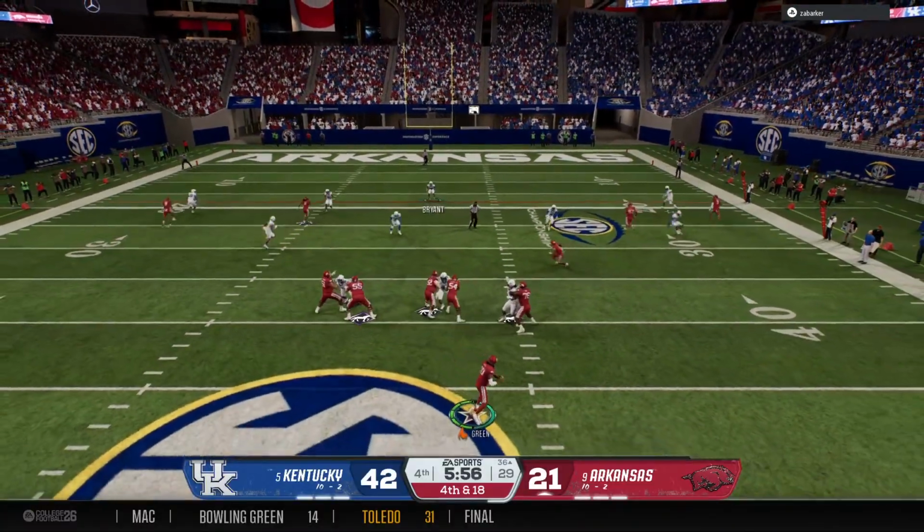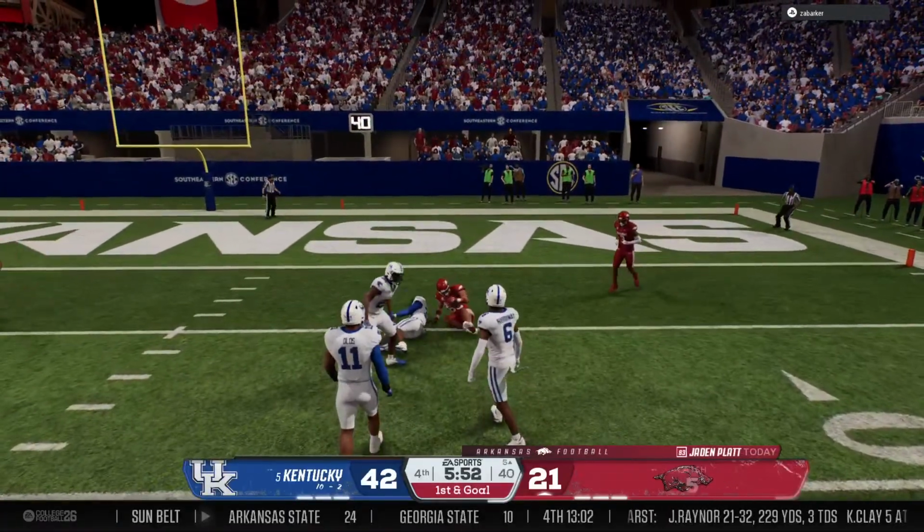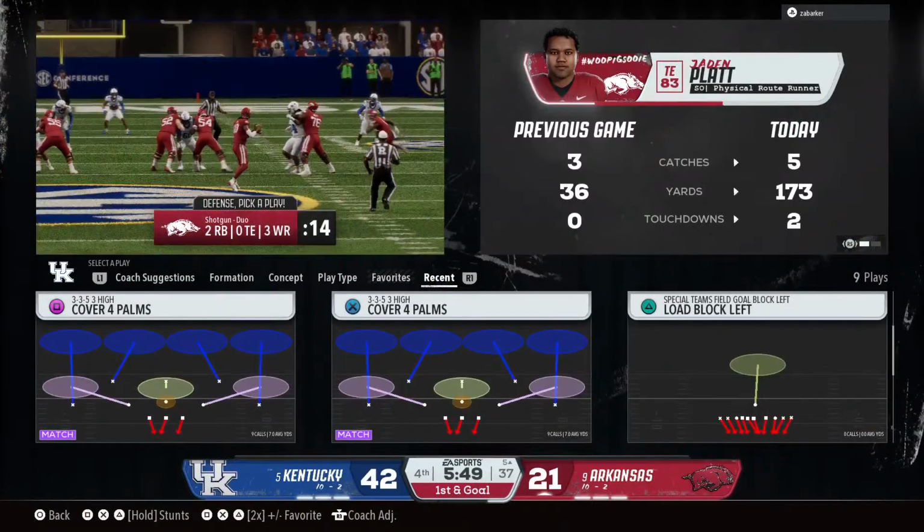Trying for a fourth down completion. Quick dart to the right. He's got it inside the 10. Tackled at the 5-yard line. Now it's first and goal right there.